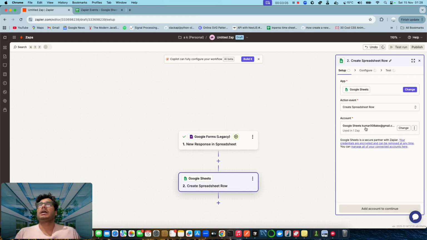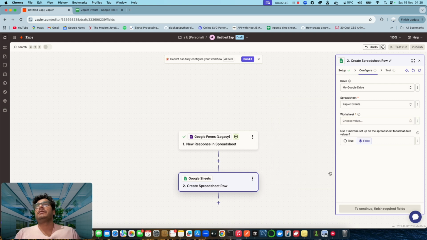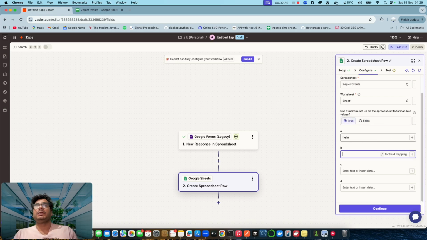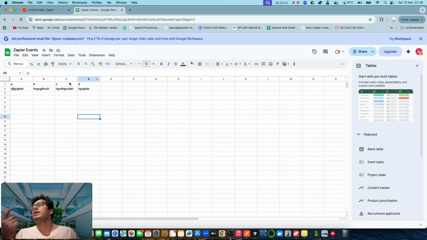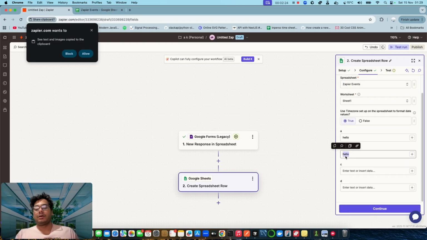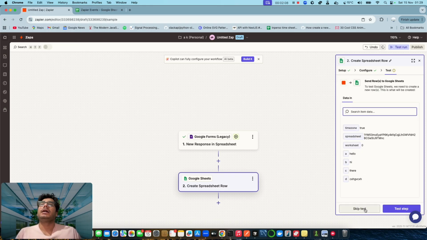So yeah, connected the account, continue. Drive, it wants my Google Drive. Okay, Google Drive. Spreadsheet, Zapier event, I want to update in Zapier event, sheet 1. Use time zone, true, and enter data: hello, B column, hello. Actually, the first row you add in any kind of spreadsheet is taken as the column header. You see this first row ABCD I have added already, so the ABCD you see is the column added. So hello, hi, blah blah blah. Now I just added like this, continue, and I will just test it.